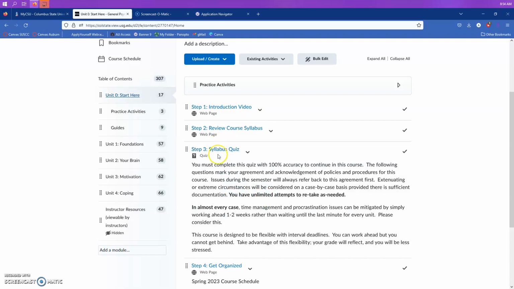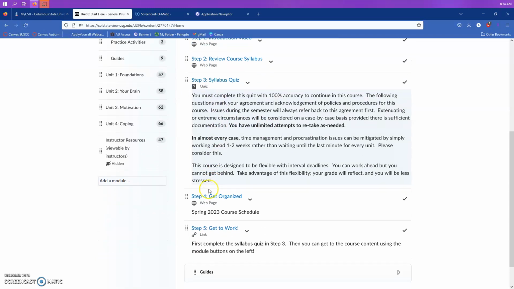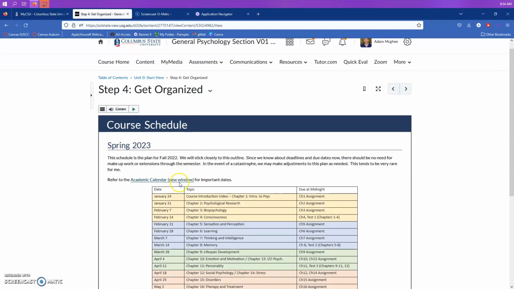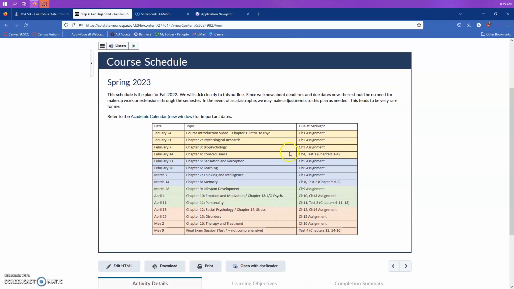So with the syllabus quiz behind us, we can move on to step 4, which is get organized. And by get organized, I really just mean get your head around the course calendar or the schedule for the semester. Everything is open now. So once you get that syllabus quiz done, you can see everything else in the course. You should not be waiting on me for anything.